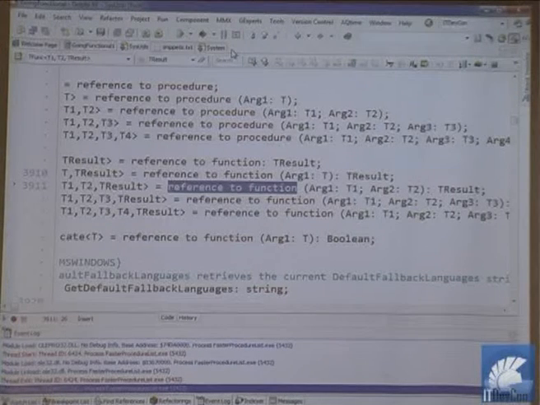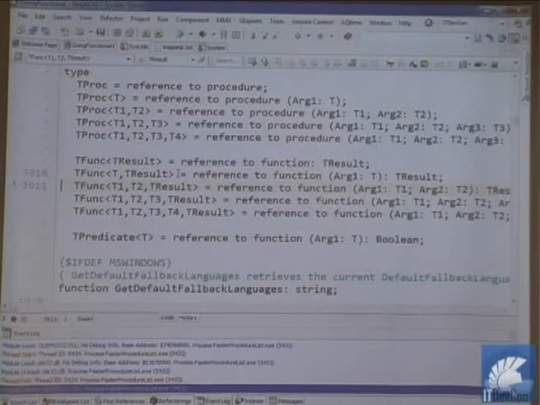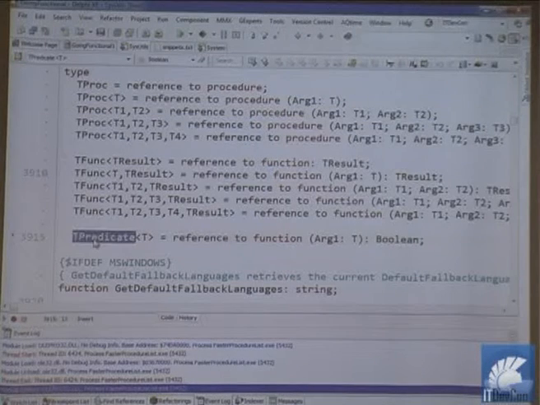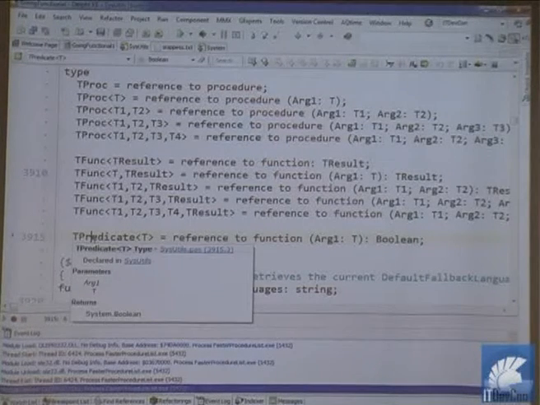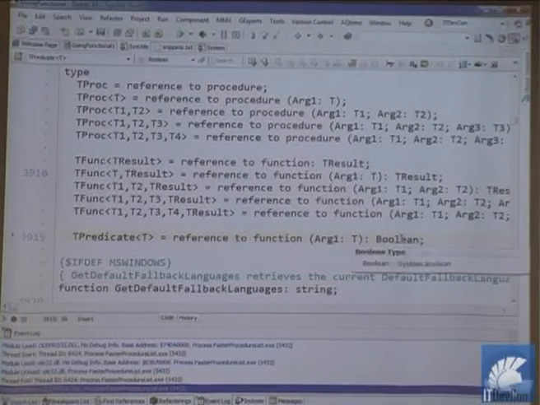And it exactly specifies what an anonymous function really is. It is an interface pointing to a function, a reference to a function. But usually, you should use those TFunc, and sorry, there are also TProc declarations, which are reference to procedure. It is code that does not return a result. And there's also TPredicate, because predicate is a term in functional programming for a function taking one argument and returning true or false.